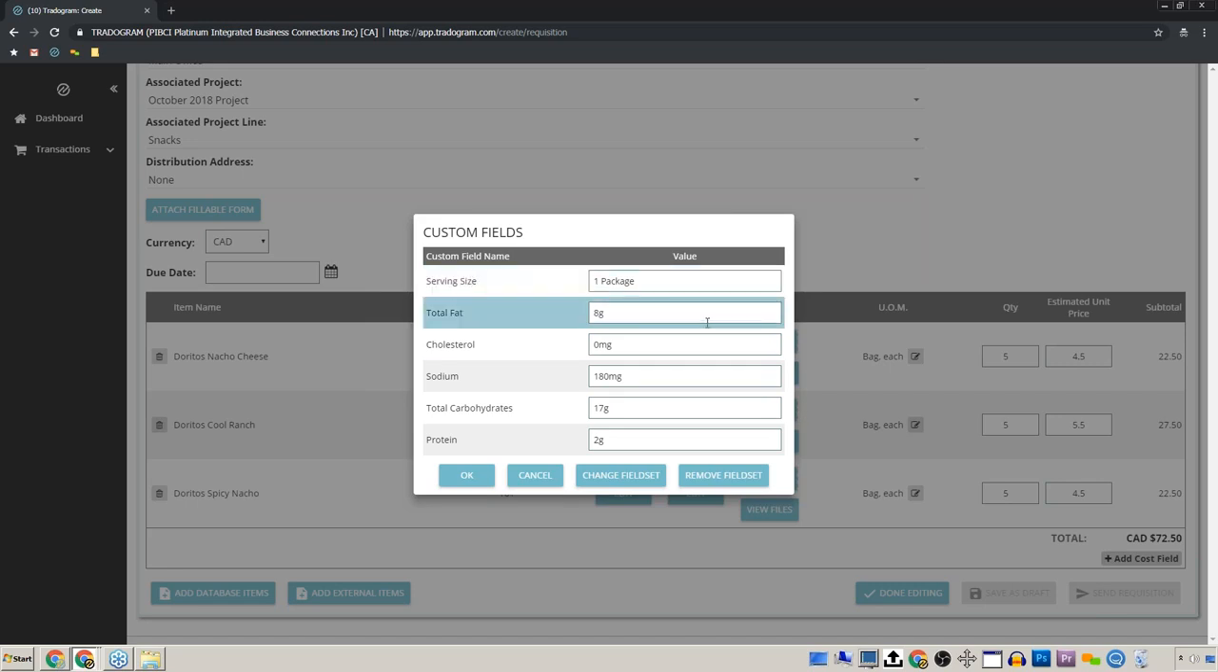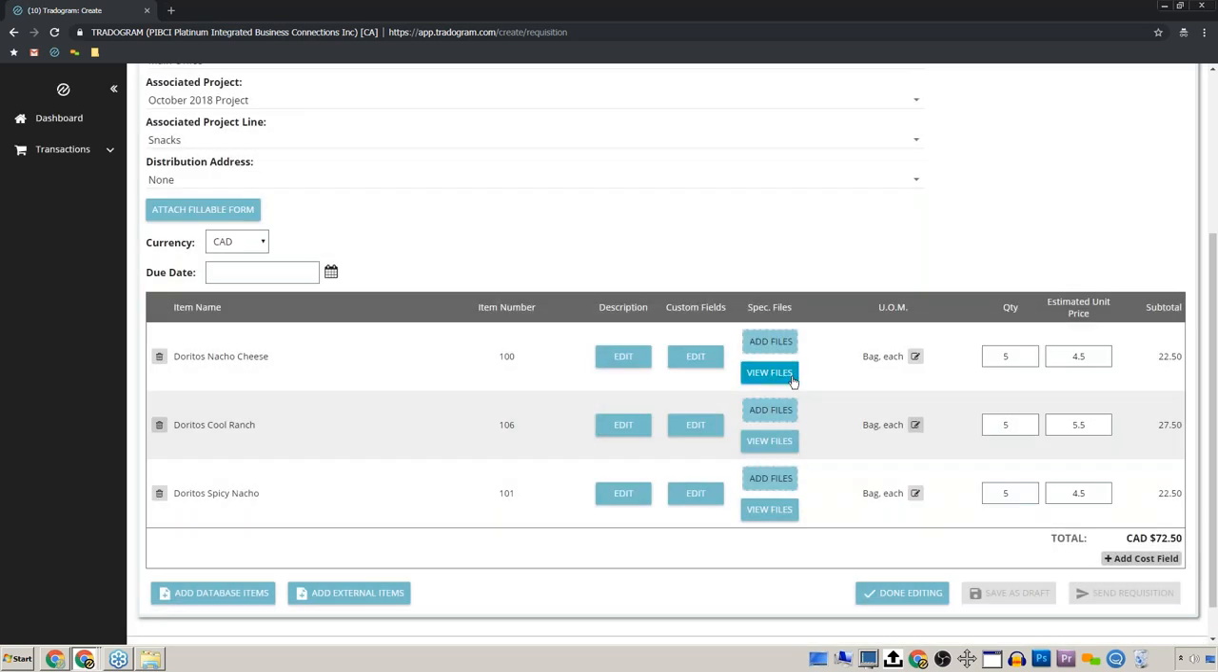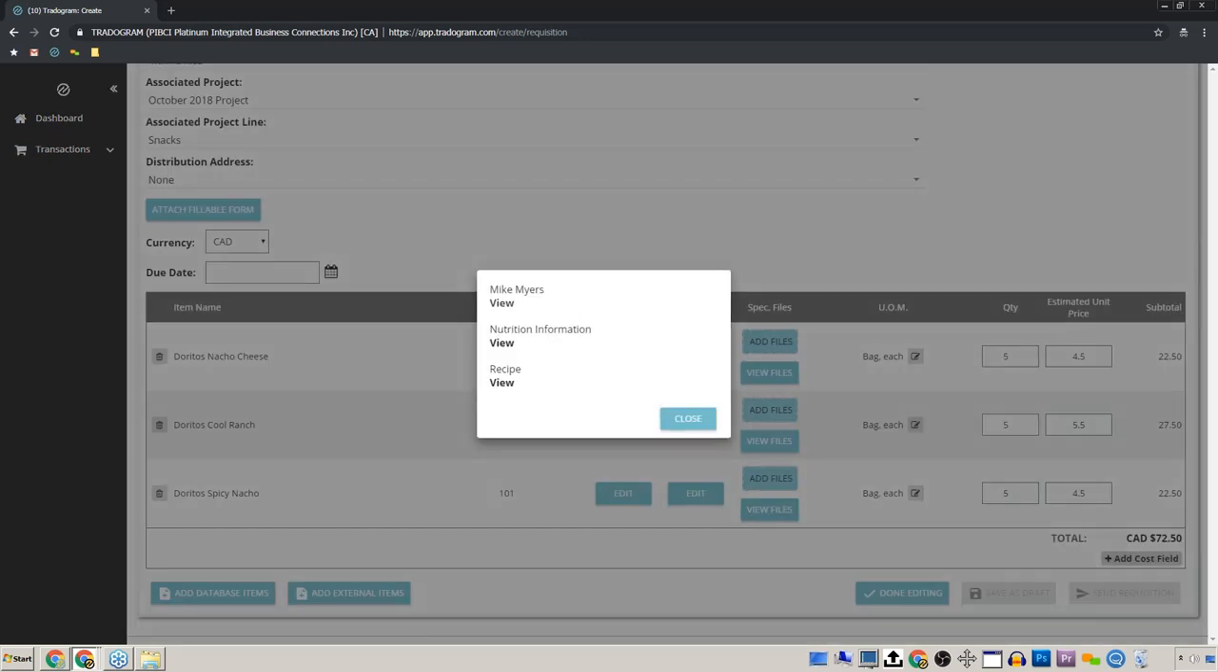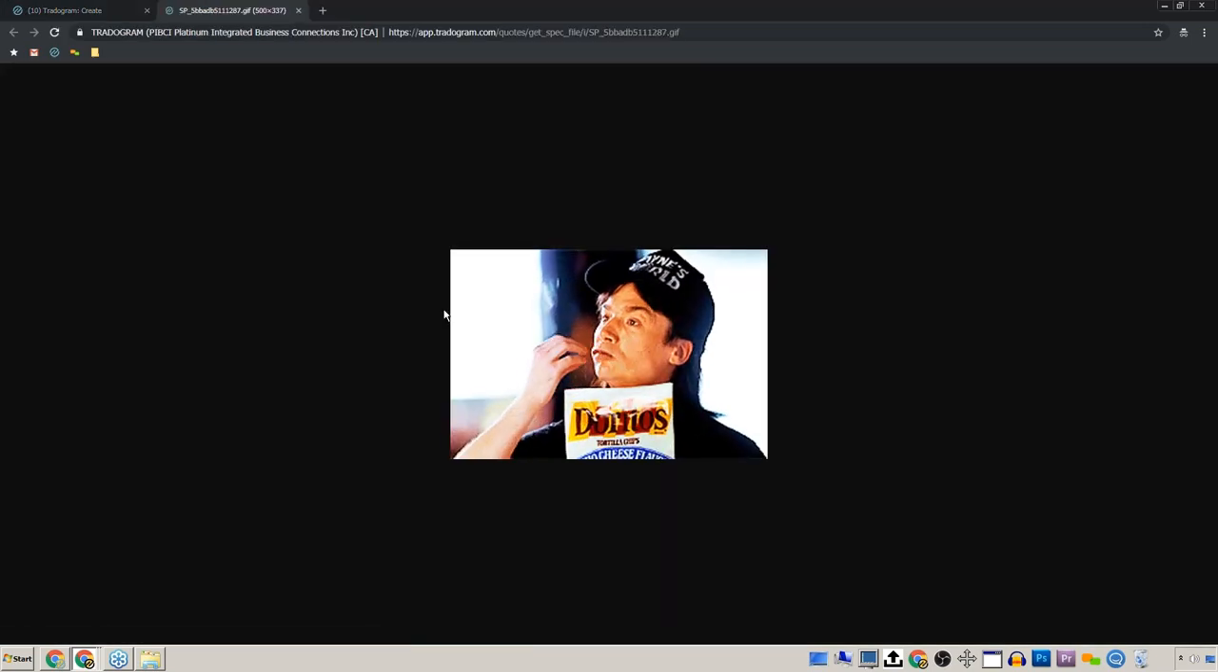As you can see, we've got serving sizes, all the details about sodium, cholesterol, all the things that are going to make you feel guilty about eating these things. Yeah, we don't need to see that. Yeah, no. You don't want to see them, but they're included in the item profile if that's something you need. And also, we've got specification files as well. So we can see here, we've got some files automatically associated with these items uploaded in our database. So we can see we got Mike Myers here, he's chowing down.